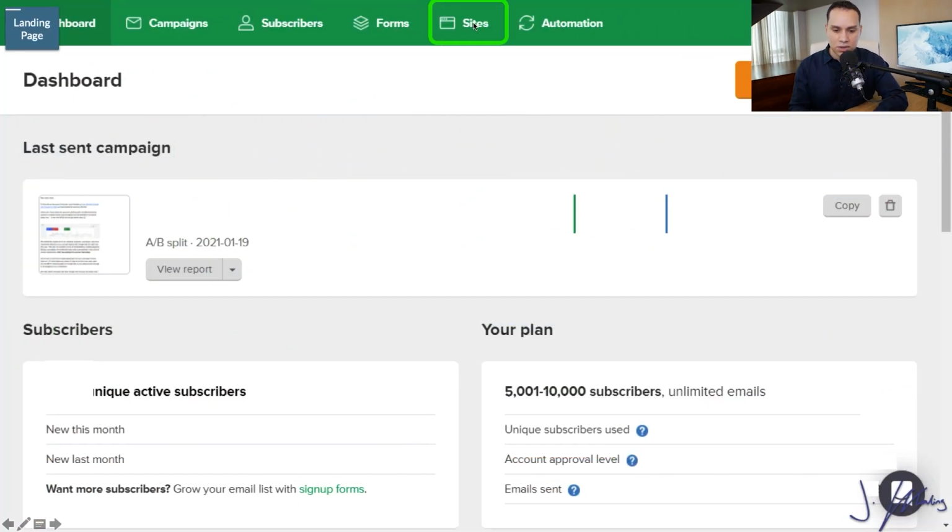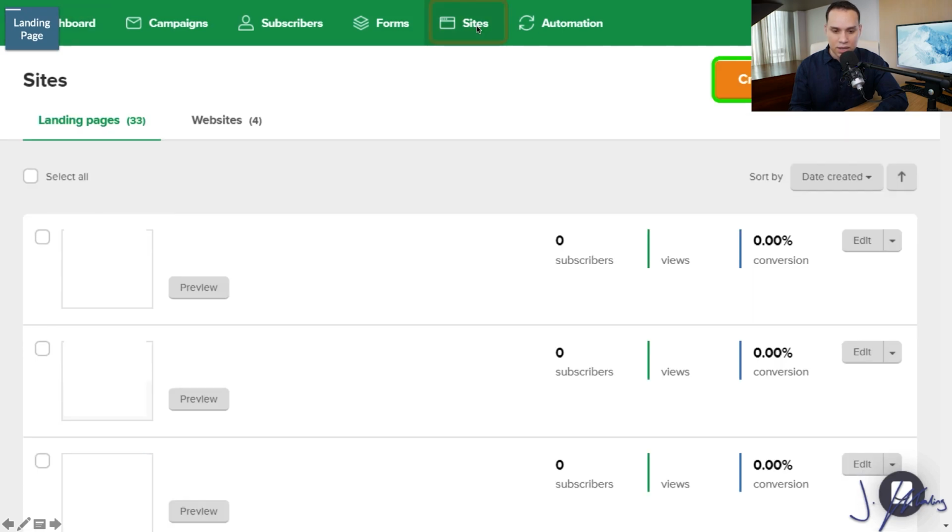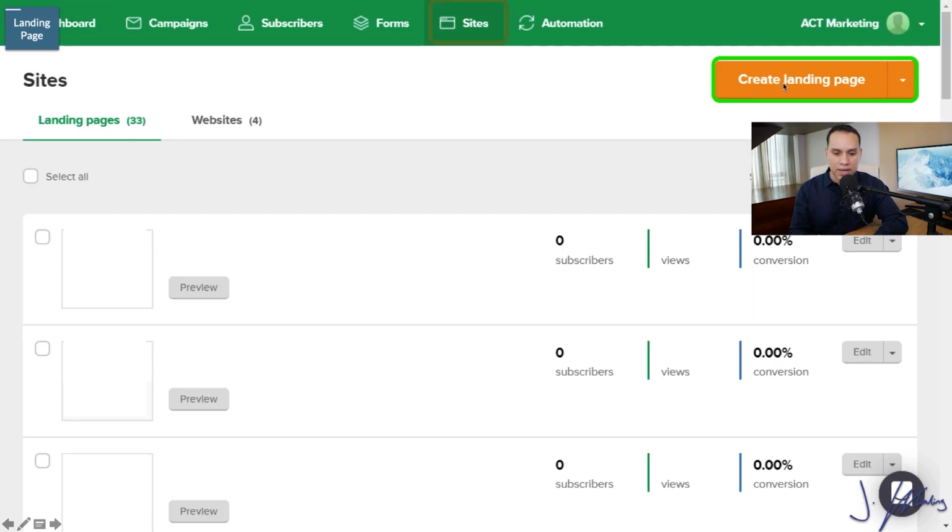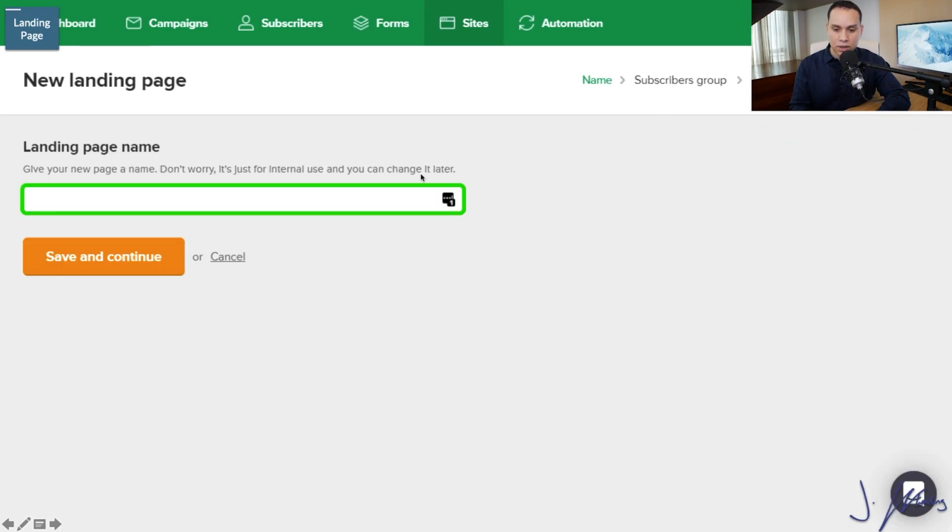We'll come up here to Sites once you're inside MailerLite, and then we will click on create landing page. On the free plan, you can create up to 5 landing pages. If you opt to pay $10 a month, you pretty much have unlimited. We are on the $10 a month plus because we have quite a few emails in here. So we'll go ahead and create, and then we'll give our landing page a name.